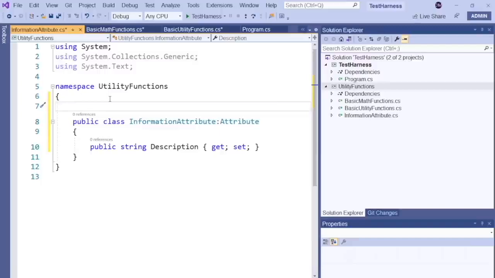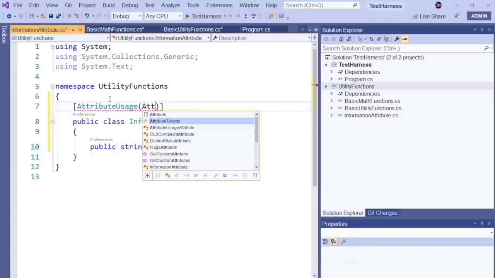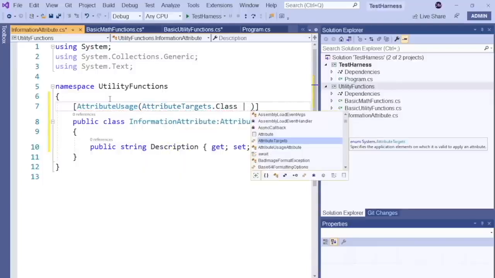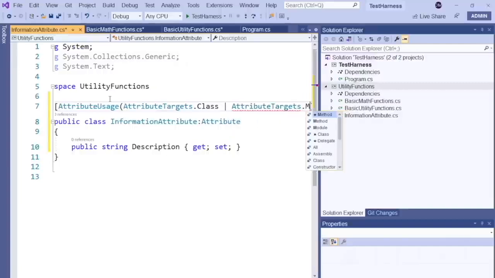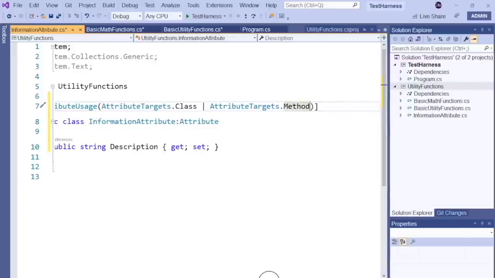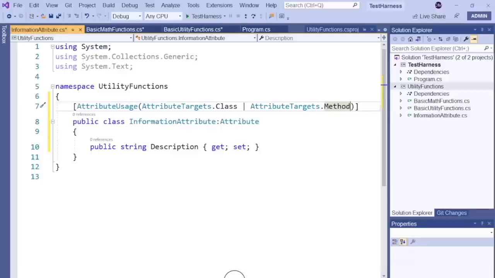We want to constrain our Information Attribute custom attribute to the decoration of only class and method program elements. So we can do this by decorating our Information Attribute class with the AttributeUsage built-in attribute. We can then pass the following bitwise operation to the constructor of the AttributeUsage built-in attribute. So let's pass AttributeTargets.Class | AttributeTargets.Method to the constructor of the AttributeUsage built-in attribute. So this means that only classes and methods can be decorated with our Information Attribute custom attribute.